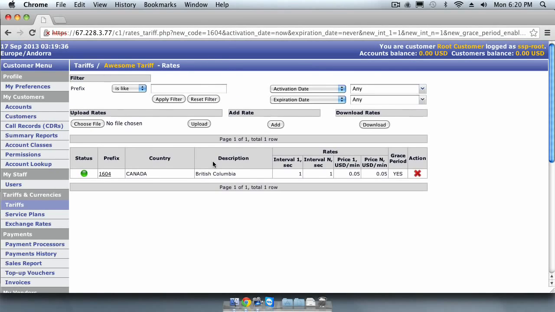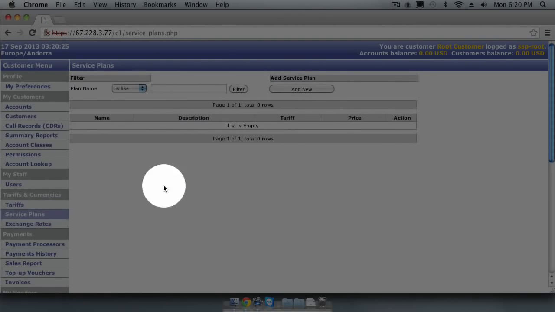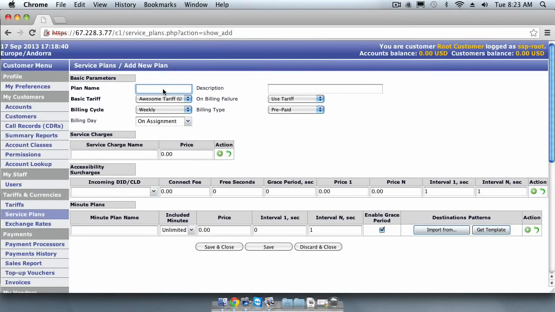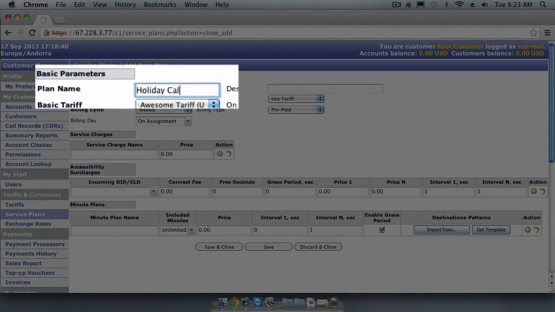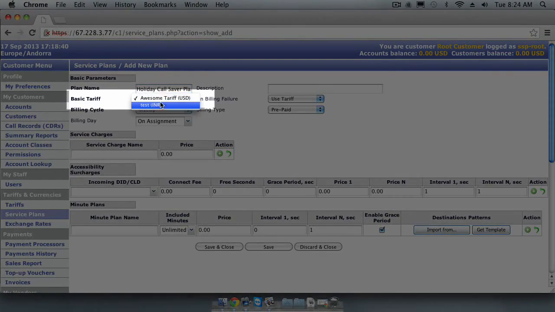Now that we have created a tariff, we need to create a service plan for our customers. To create a new service plan, go to the tariff and currencies menu section and click on the service plans, then click the add new button. We need to give our service plan a name. Let's call it Holiday Call Saver Plan. We need to choose a tariff that will be used for this service plan. Let's choose the one we already created.